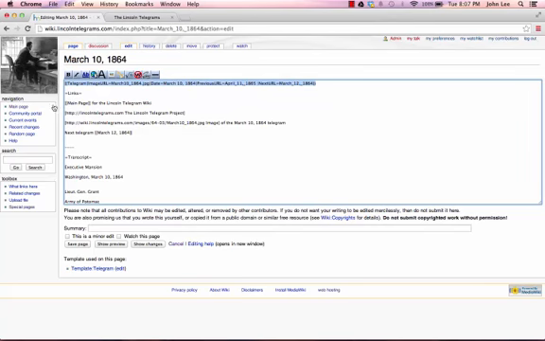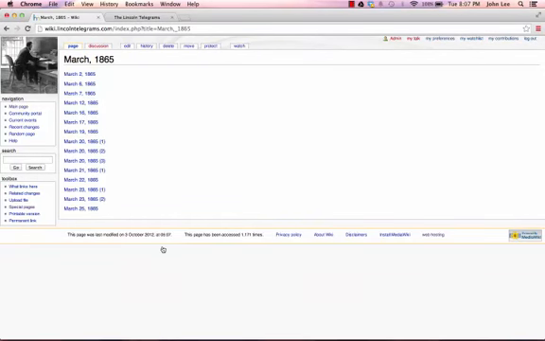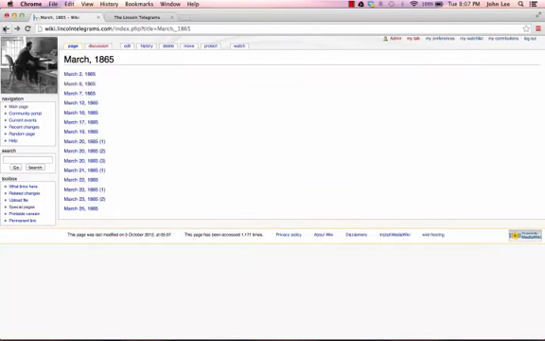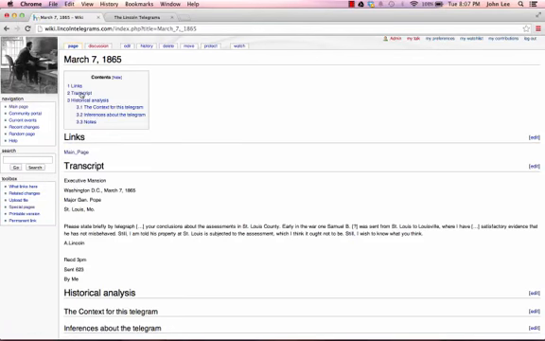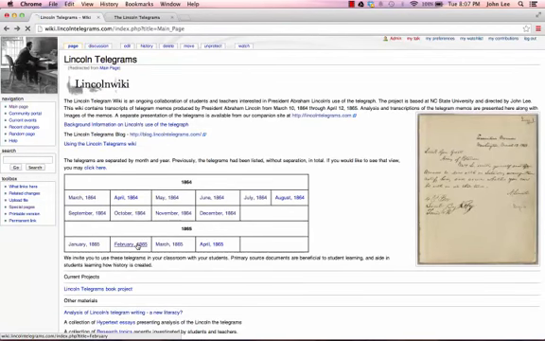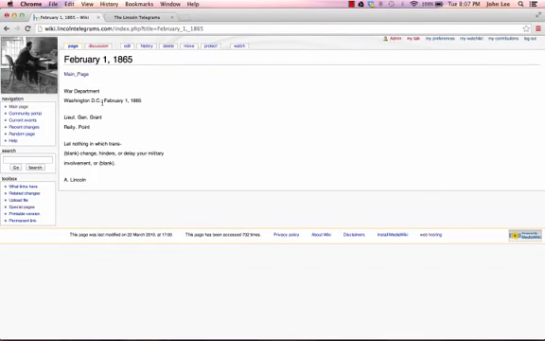So I'm going to copy this, and I'm going to go back to the main page, and I'm just going to jump in here and randomly pick one out. I'm going to go to March 10th. I'm going to go to March 1865 and pick March 6th. Oh, wouldn't you know it, this one's already done. Let's go to March 7th. That one's already done too. Okay, I don't know why all these are done in March. Let me go back. Let's go to February. We'll pick February 1st. Okay, here's one that's not done. These are the kind that you're going to work on.